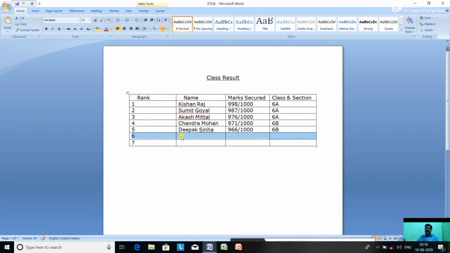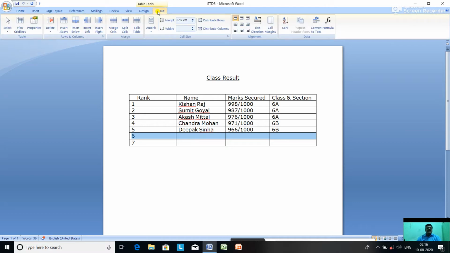So after selecting, the first step is to click on the layout button. See, here is the layout button. Click on the layout button. As you click on it, the different options of the table open, like select, view, properties, delete, insert above, insert below, insert left, insert right, merge cells, split cells, split table. So which one do you have to click? You have to click on delete. So here is the delete.